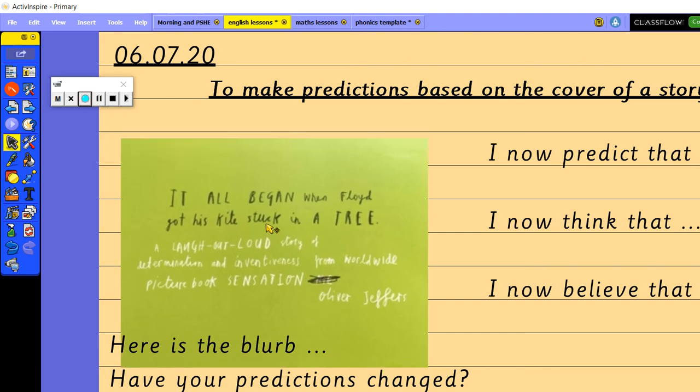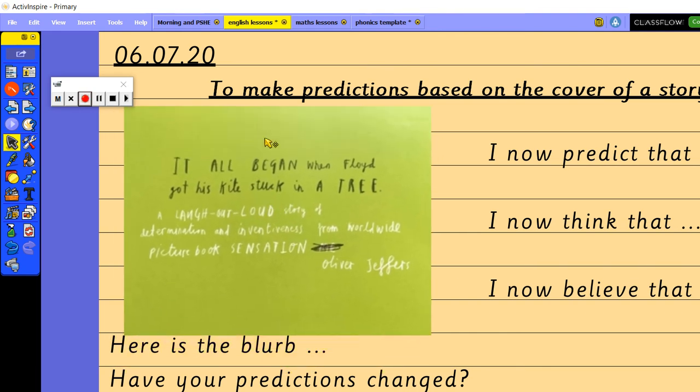It says, "It all began when Floyd got his kite stuck in a tree." So let's have a look and unpick this blurb because it all began must be the beginning of our story. So began is quite an important word in this blurb. Okay, it all began when Floyd got his kite. Now, stuck is the title of the book. And on the blurb, it says the word stuck. So the kite is stuck up in the tree.